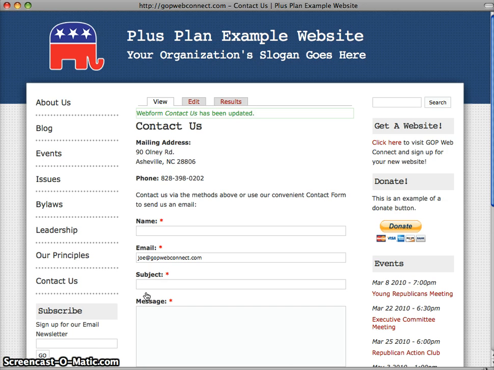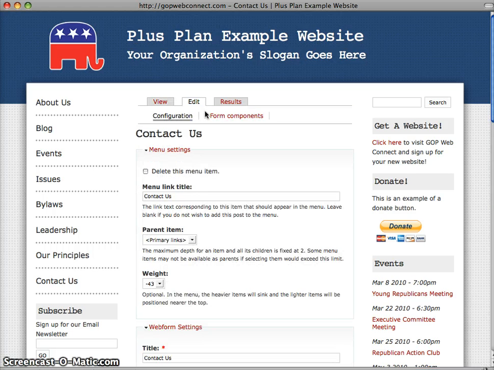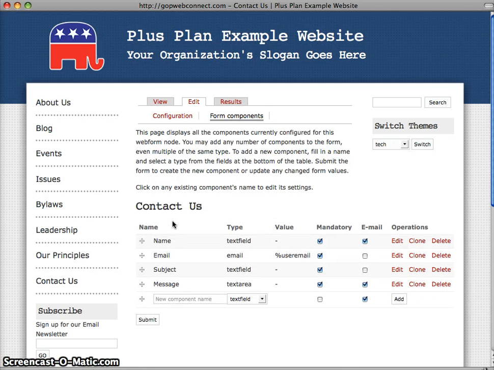Now we will add a new field for phone number. Once again, we click the Edit tab, but this time we'll go to the Form Components section, which lists all of the components that make up our form. At the bottom is the place to add a new field. Let's call our field Phone Number.